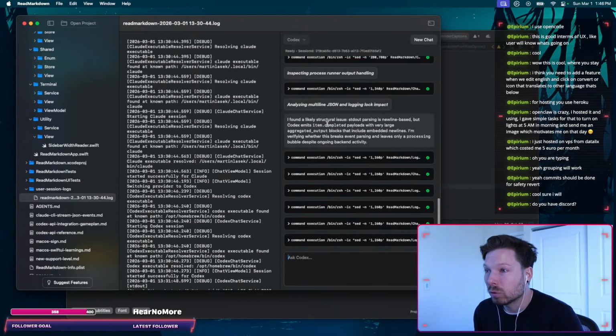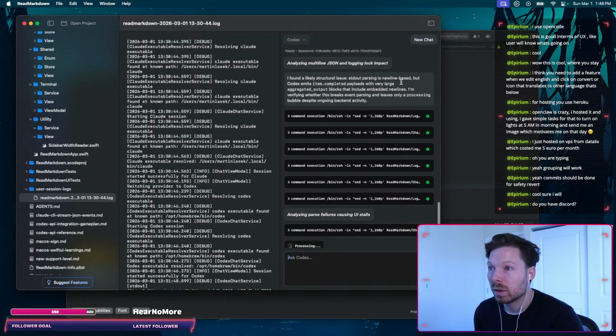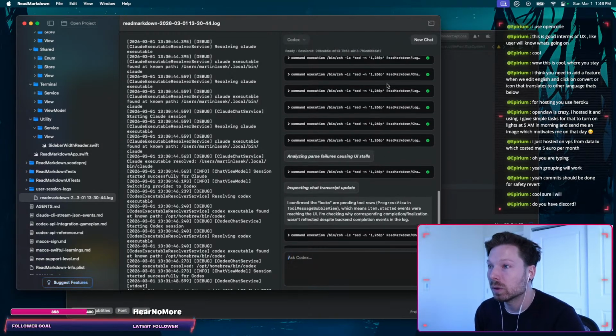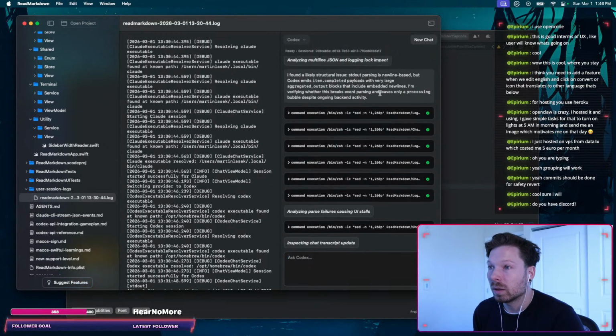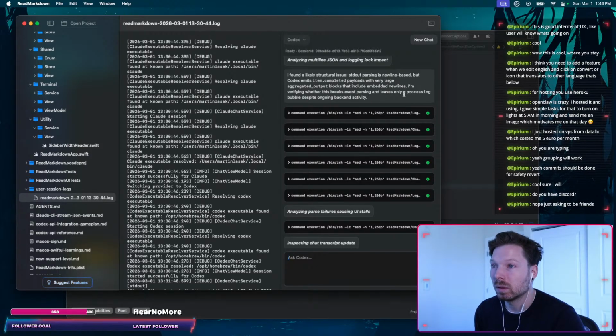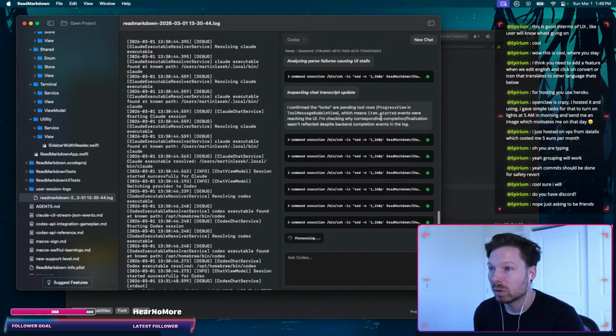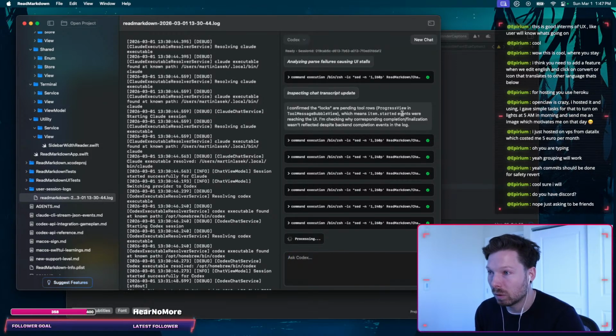I found a likely structural issue: standard out parsing is newline based, but Codex emits item completed payloads with very large aggregated output blocks that include embedded newlines. I'm verifying whether this breaks event parsing and leaves only a processing bubble. Okay, I confirm the logs show pending tool rows, which means item start events were reaching the UI. I'm checking why the corresponding completion finalization wasn't reflected despite backend completion event logs.